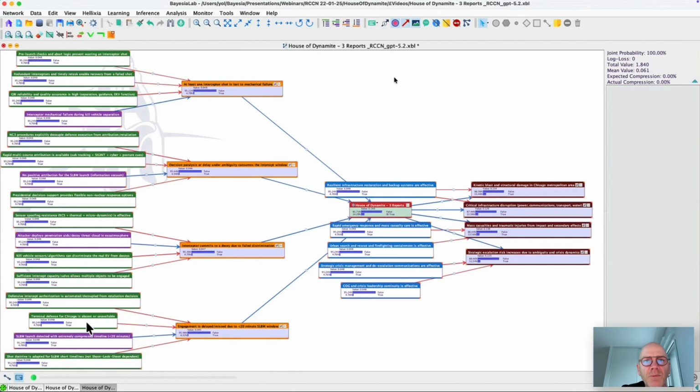So now, if we go back to Bayesian, since we have these parameters, we can obviously do inference. But as you can see, in this network all the nodes are propositions, right? Like the SLBM launch detected with extremely compressed timeline, less than 20 minutes. It's true or false, right? And all of these nodes are like that, with true and false. This allows us to estimate local effects and to use these dual noisy OR functions, right?